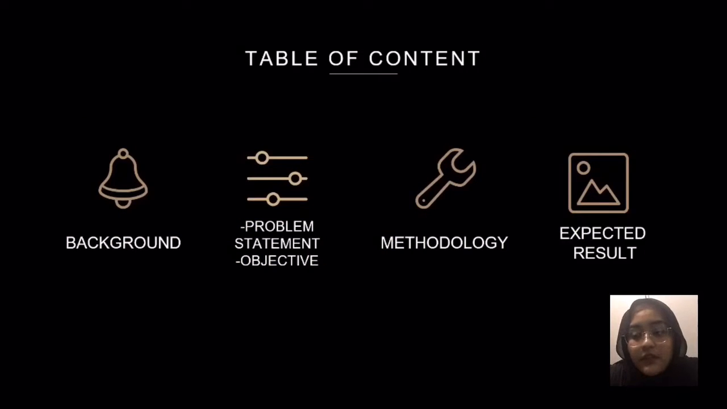It is divided into four. First, we have the background. Second, we have the problem statement and objective. Third, we have methodology. And last but not least, we have expected result. So moving on to the background.